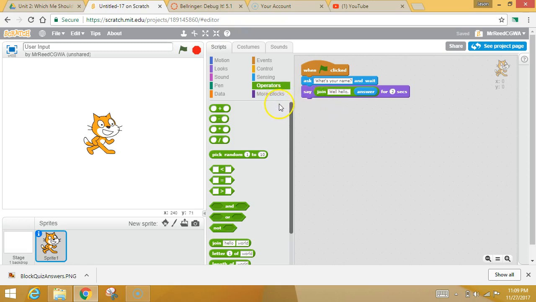Now, anytime you want to keep track of anything or remember anything, what you're going to need is a variable. So we use variables to keep score. We use variables to keep track of how much health the character had. Today we're going to use a variable to keep track of what they said, what their answer was. So you remember variables, hopefully.